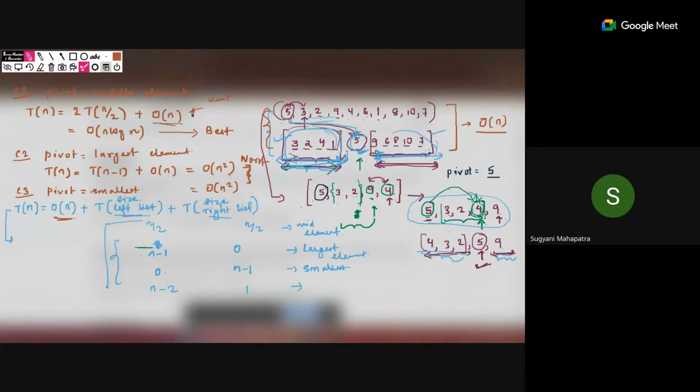But if choosing the pivot is itself an order of n time operation, then what will be the time complexity? Can anybody guess? Suppose every time I choose the middle element: I find the maximum value, the minimum value, and then the value which is closest to (max plus min) by 2. I can do that, right? It will give me an element which is very, very close to the middle element.